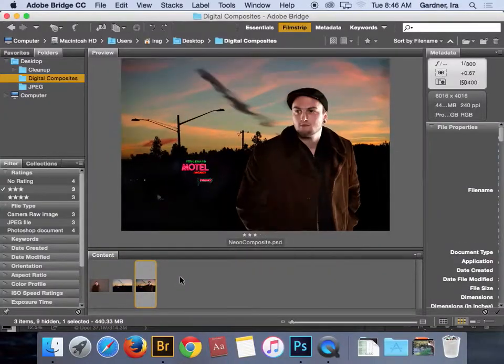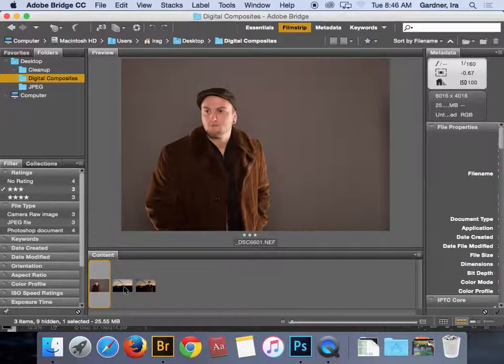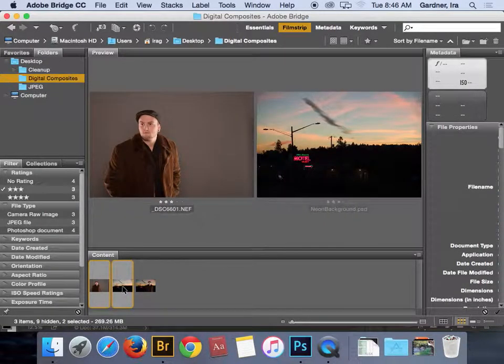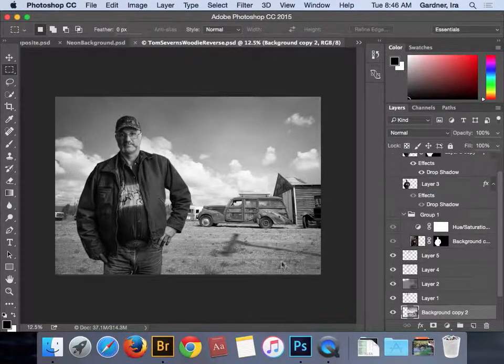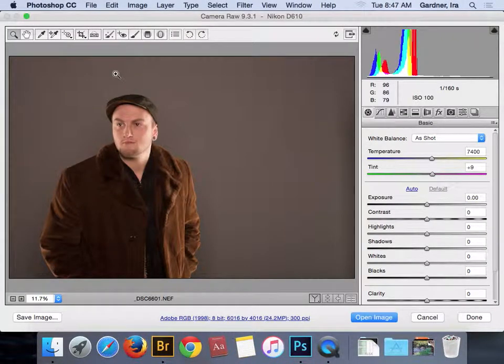So to begin with, I'm just going to load both the portrait and the background image into Photoshop into separate documents. We'll take a look at this one a little bit later. Now, when you're opening from a raw file, it's going to ask you to go through and color correct and do your basic things.